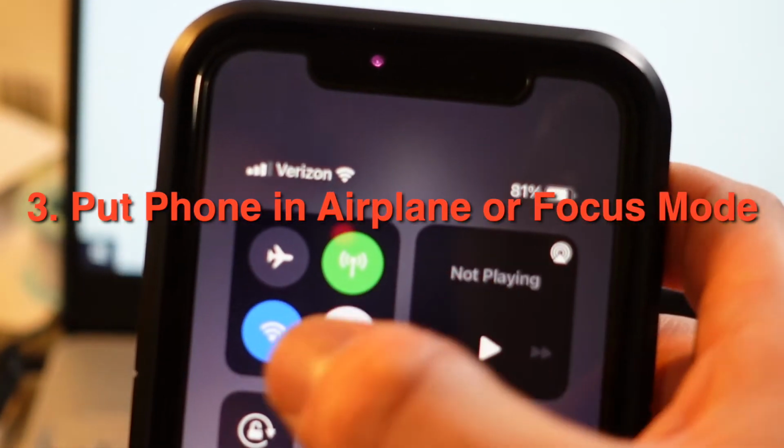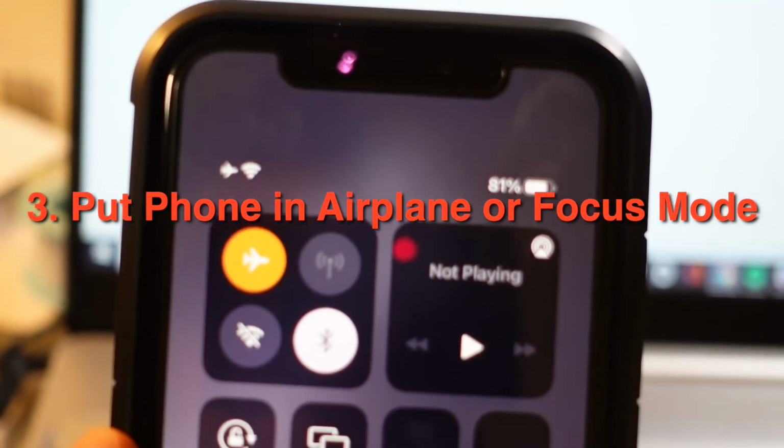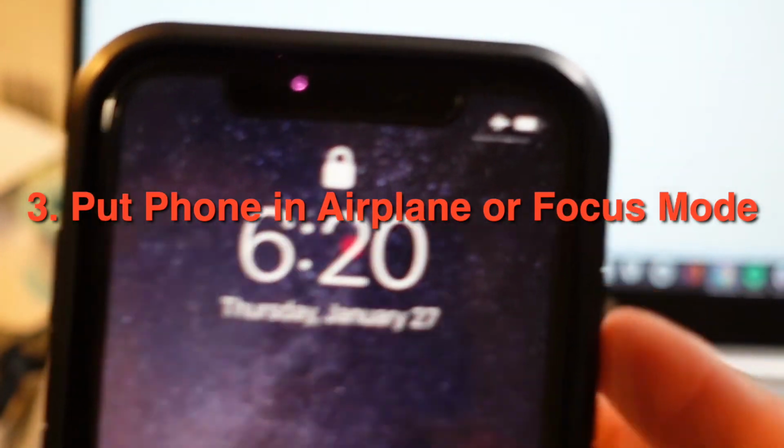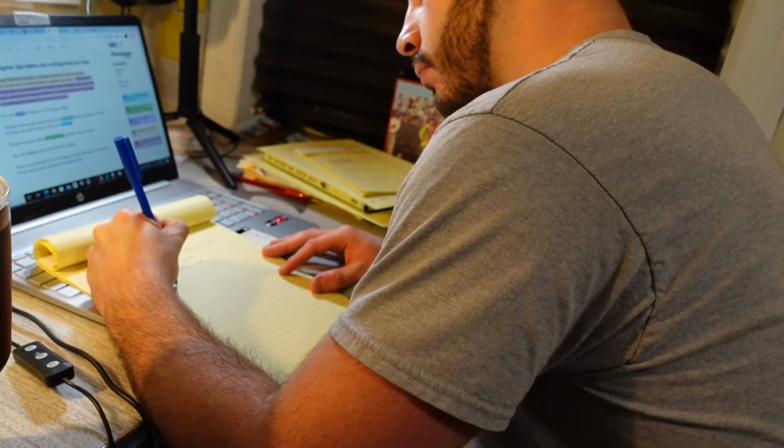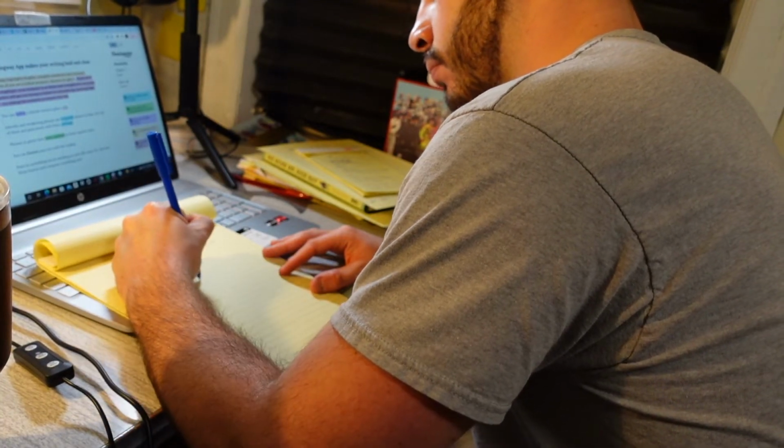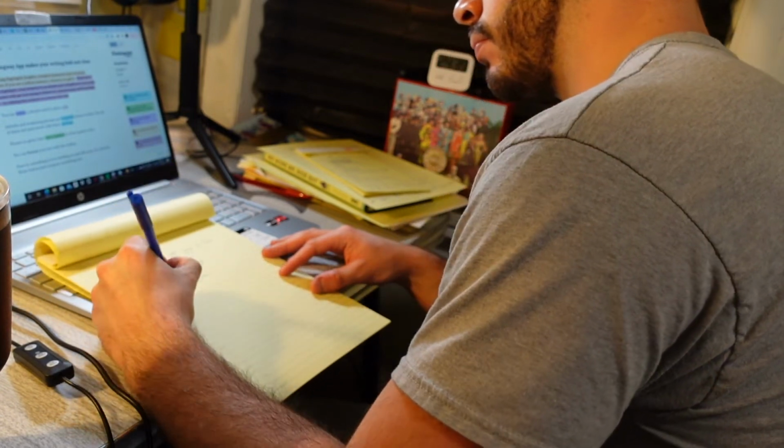Step 3, make sure your phone and computer go on airplane mode or get turned off. There should be literally 0 distractions whatsoever. So you've got all your materials, you've got your timer, you have gotten rid of the distractions. Hit start on the timer and let it rip. Write it all out, write your idea completely. Don't second guess yourself, get super involved.